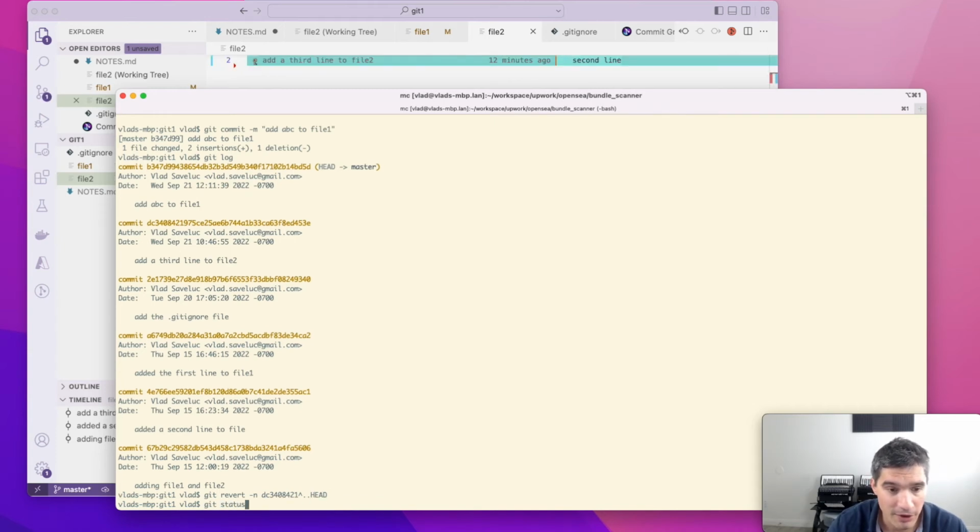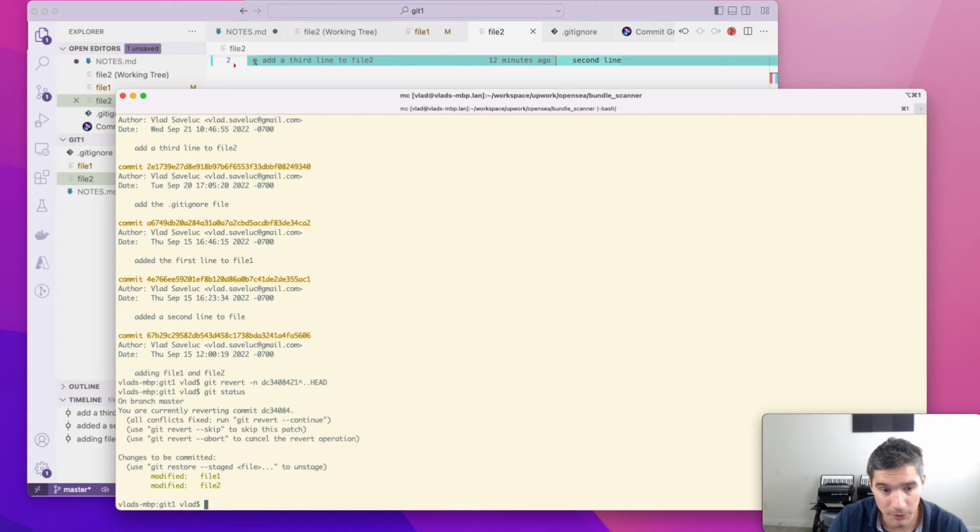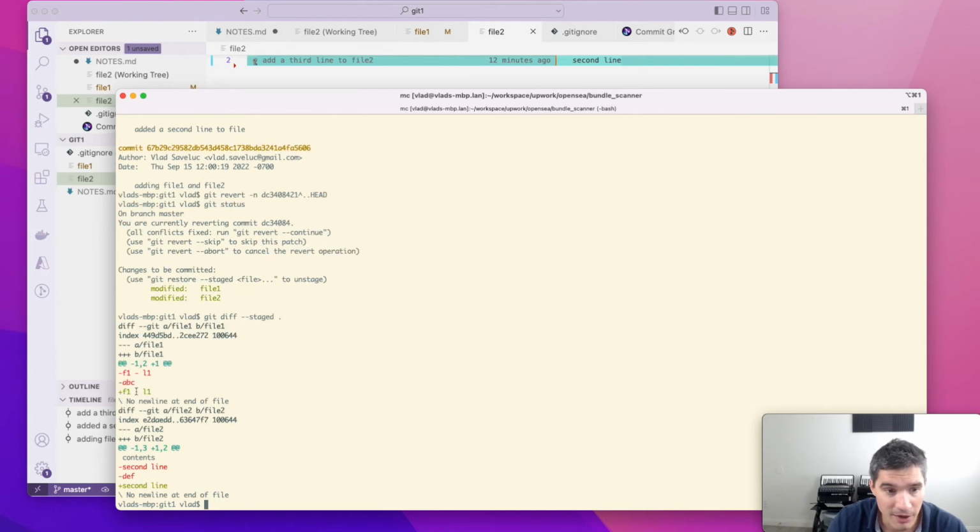And now if we do a git status, we will see that both file1 and file2 were reverted. And if we do a git diff --staged, and we can do current directory, and because we want to see all the changes, we will see that in file1, the ABC line was removed, and in file2, the DEF line was removed, and this is good.